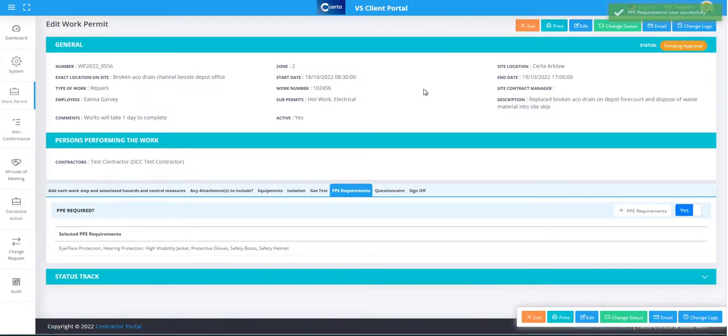The next bit is very important. There's a general questionnaire that will be visible on all permits. This needs to be completed. There are questions inside there, and also underneath the general questionnaire are questions specific if a sub-permit has been identified. In this case, we have two, hot work and electrical. We have two sub-permits. There will also be questions for these two.